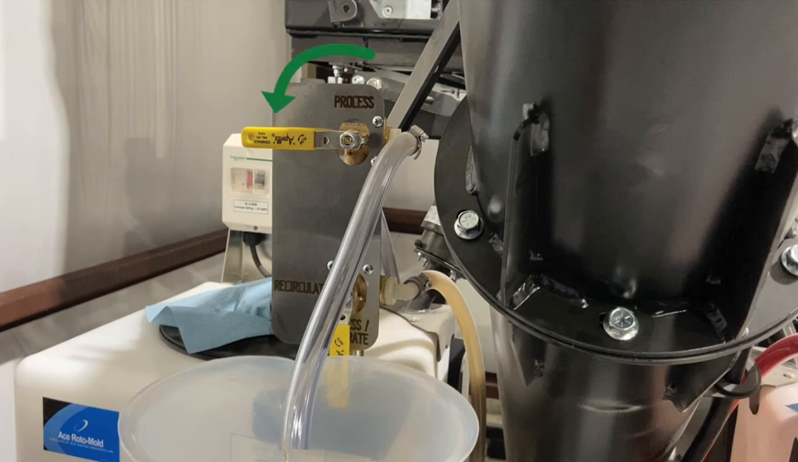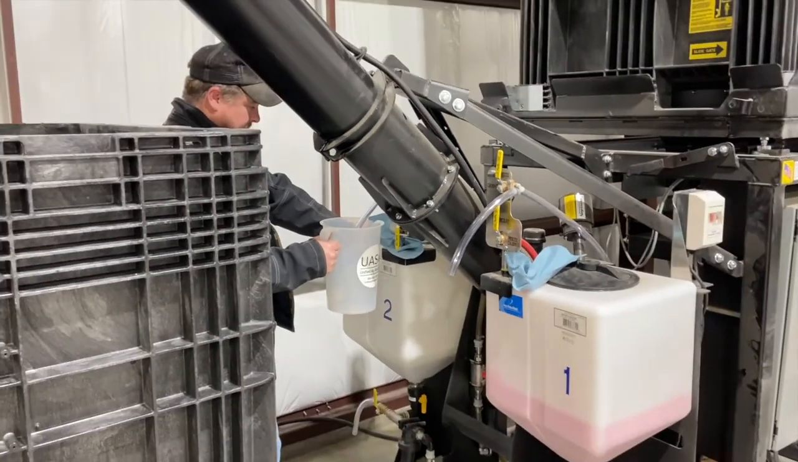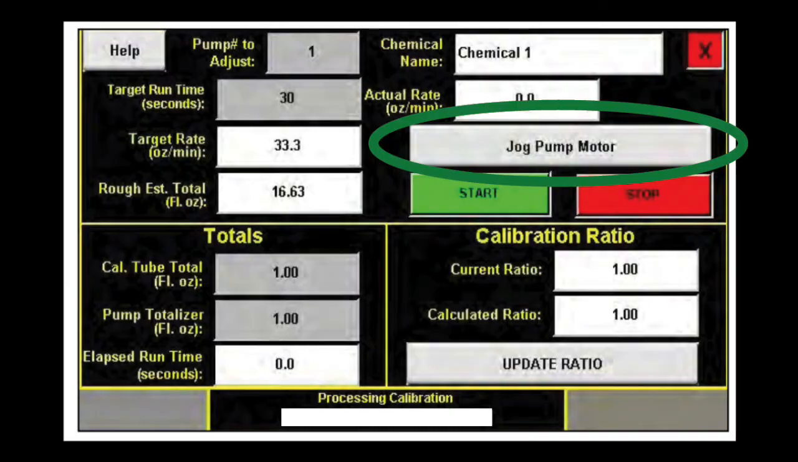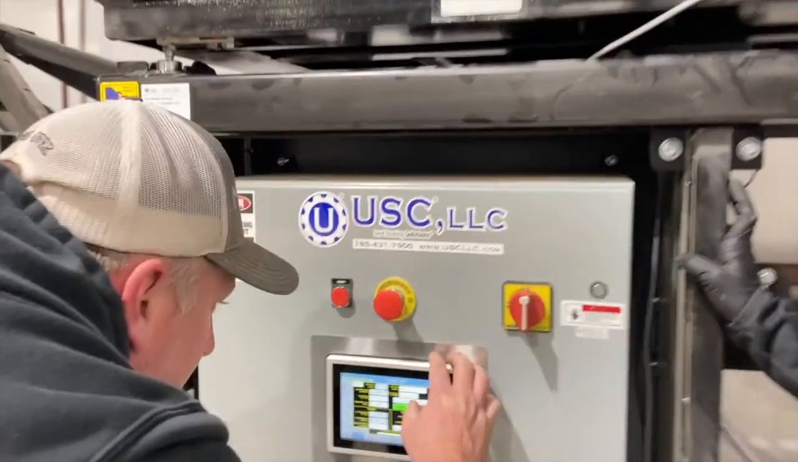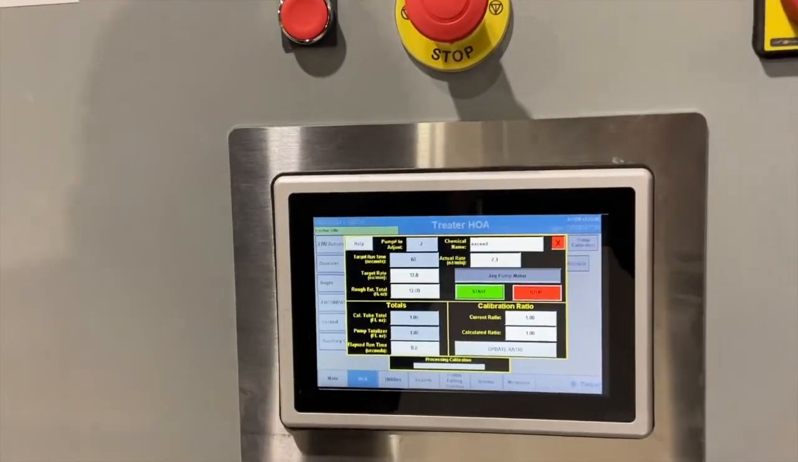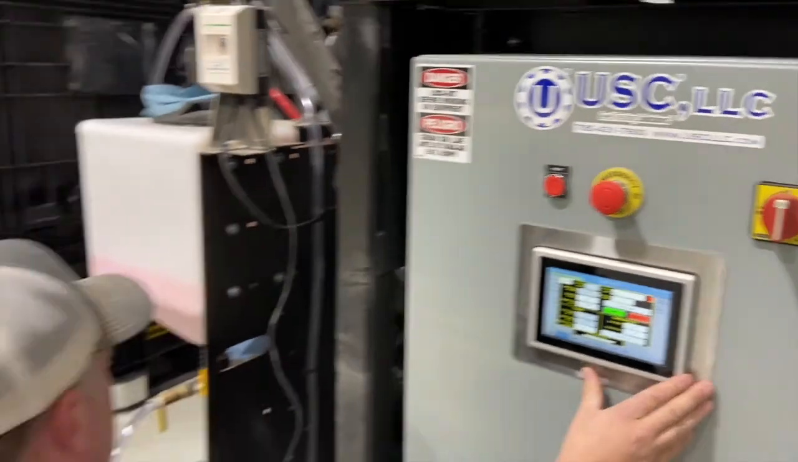Over by the pump tank, flip the lever to calibrate. Then, with a second set of hands, be prepared to catch the chemical in a measuring jug. Before you begin calibration, prime your lines by hitting the Jog Pump Motor button. Once the chemical starts coming out of the tube, hit Jog Pump Motor again to stop. Dump whatever chemical came out back into the tank.